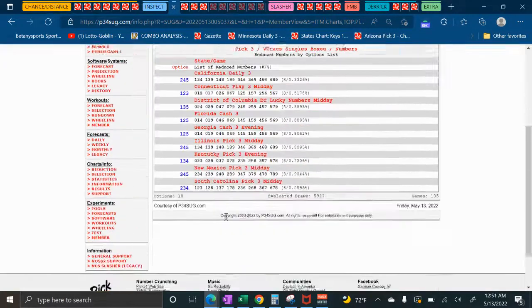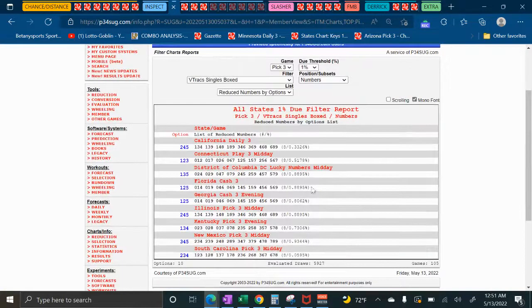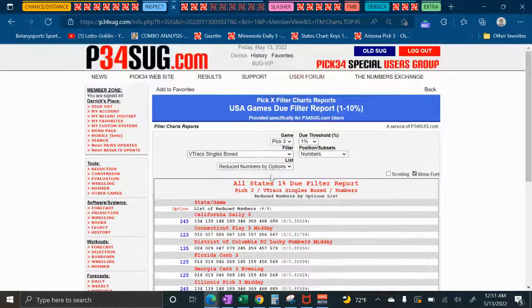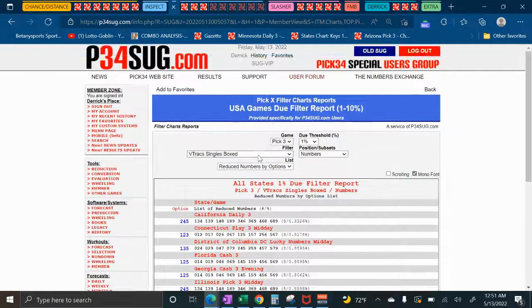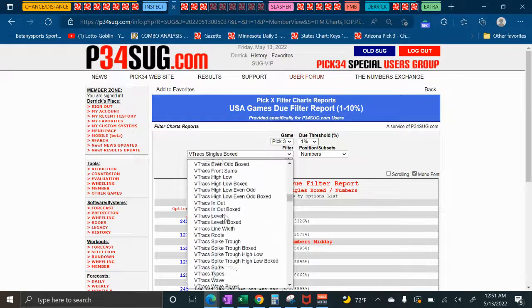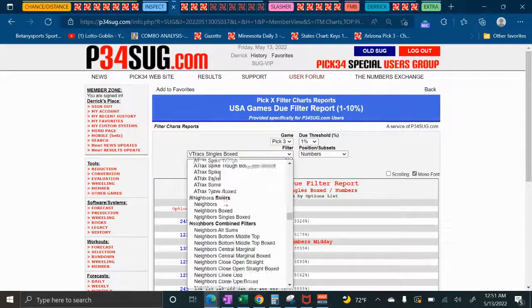VTRAX singles box. Look at that. That's it. Top VTRAX, and look at that. Guaranteed. Take a snapshot of that. That will not be the same in a day or two. And that's only that many numbers in there. Look at that. It's only 8 numbers in there. And this is what I really found, what I really like.